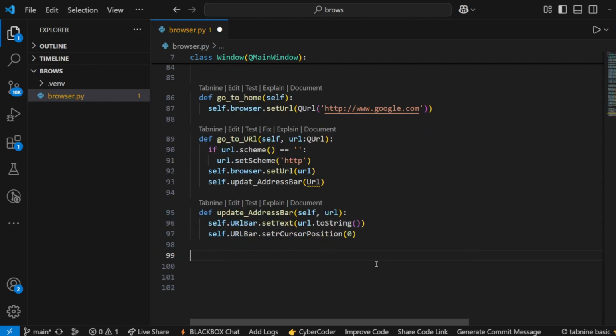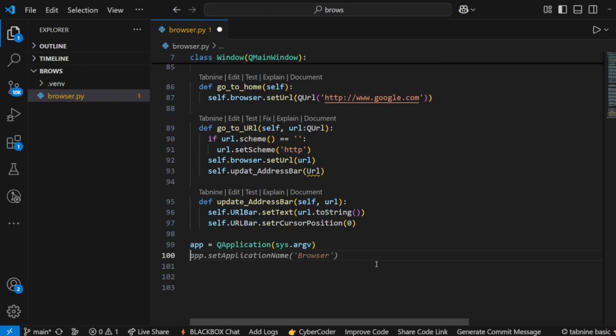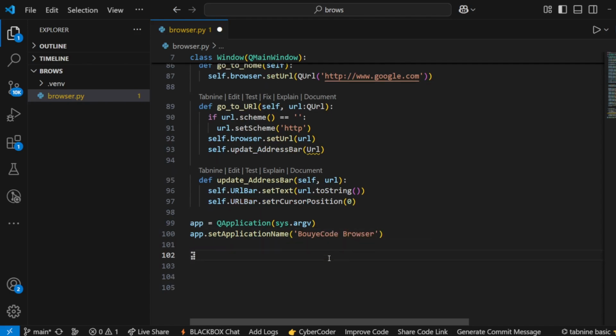Okay, after this we are going to create the application object, to manage the app's control flow. Let's say app equal to the QApplication. And then we are going to set a custom name for the application. Let's say app dot set application name. Let's call it BouyeCode browser. Okay, and then we are going to create an instance of the window. Let's say window equal to the function window.